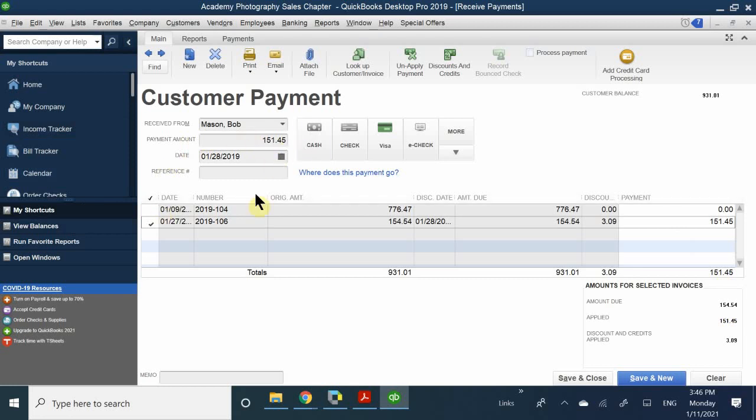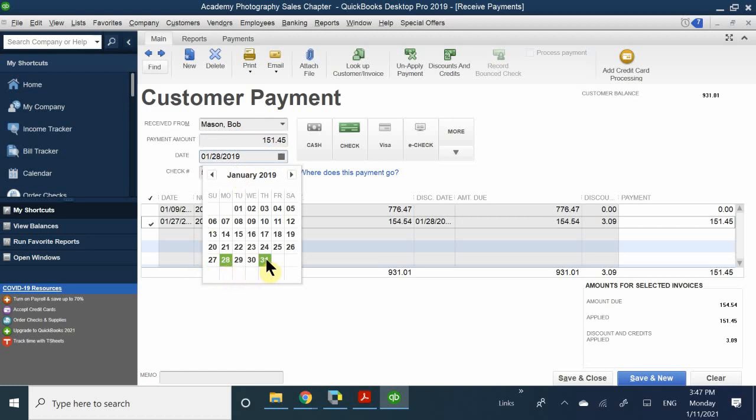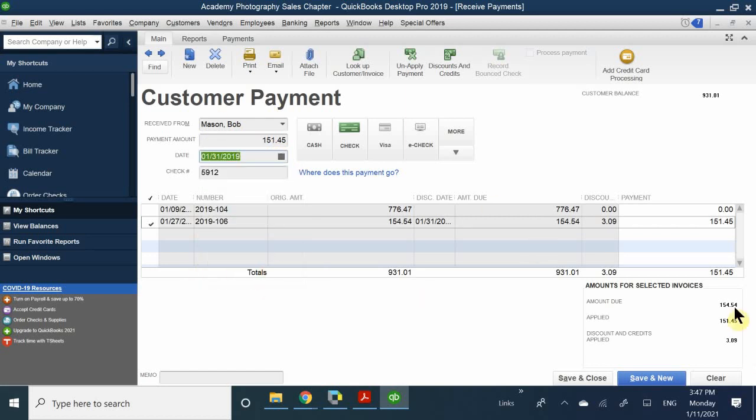But we didn't even associate how he paid. He paid with a check, check number 5912. Now that I have the discount applied, I have all this. The date is indeed going to be the 31st. I forgot to change that. So the 31st of January. I'm going to click save and close.